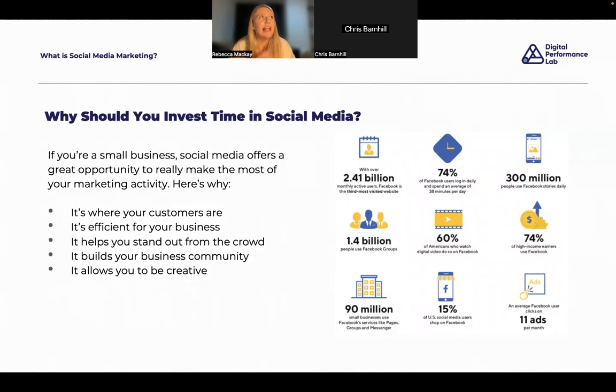Secondly, and probably most importantly, it's efficient for your business. The likes of other digital marketing strategies, such as email. Email is great. I love email. It's something that I use a lot, and it's something that I do a lot in my business. It is a free platform, which is why it's great. However, it can be quite time consuming. Paid ads obviously can be expensive. SEO, you need a good level of understanding to be able to do it well.